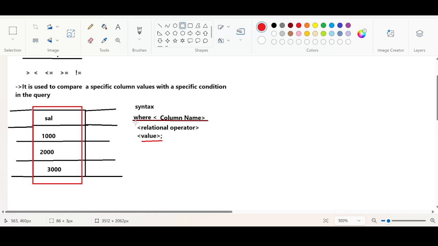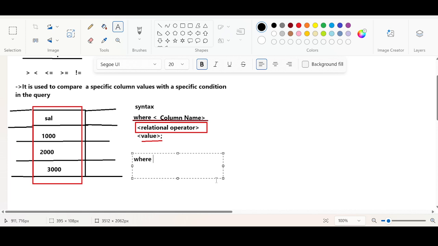Now focus here. Where the name of the column is salary. Column name has been defined. My specific condition is I want to find the list of employees whose salary is greater than something like 1000. So this is the equivalent command for this typical syntax.